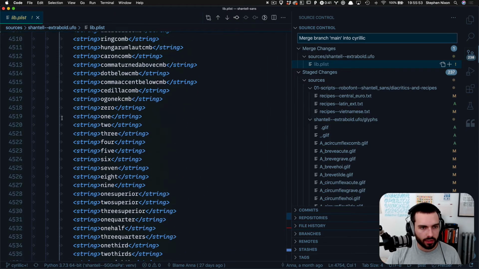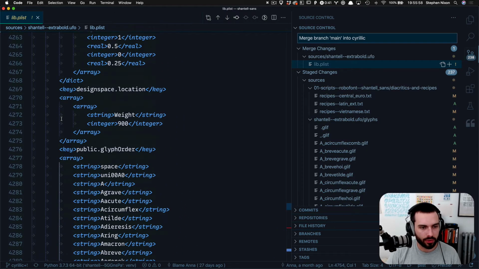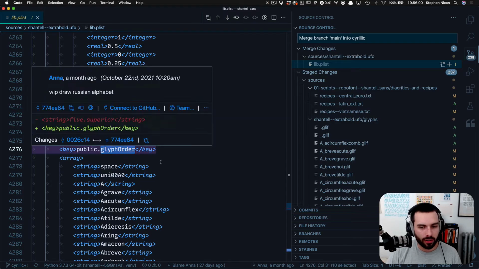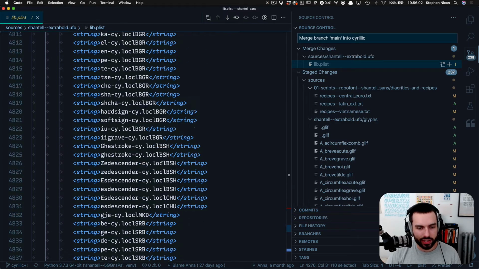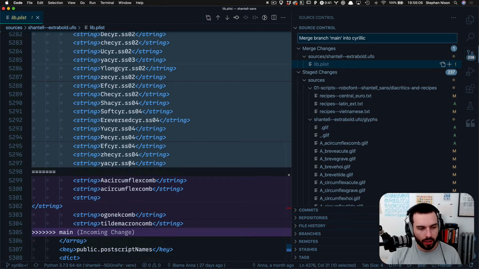I'm just trying to look at what list this is. There's probably a slightly faster way to do this, but it's the glyph order. Okay, so that's easy enough. It's just the record of what's the order of glyphs.